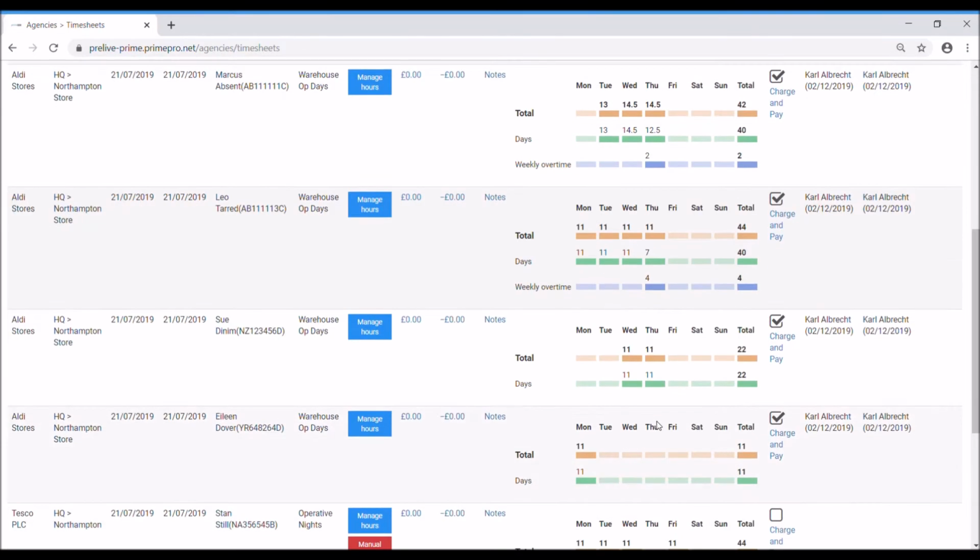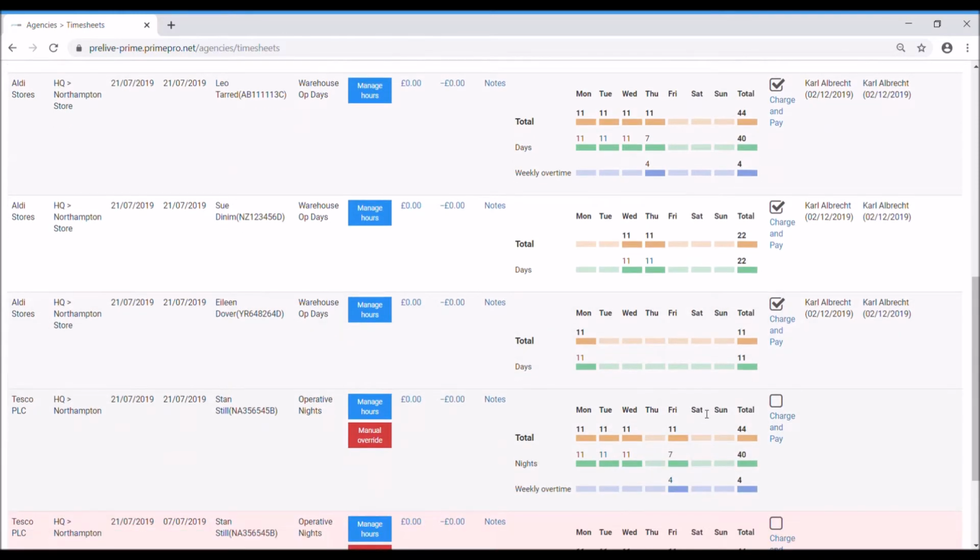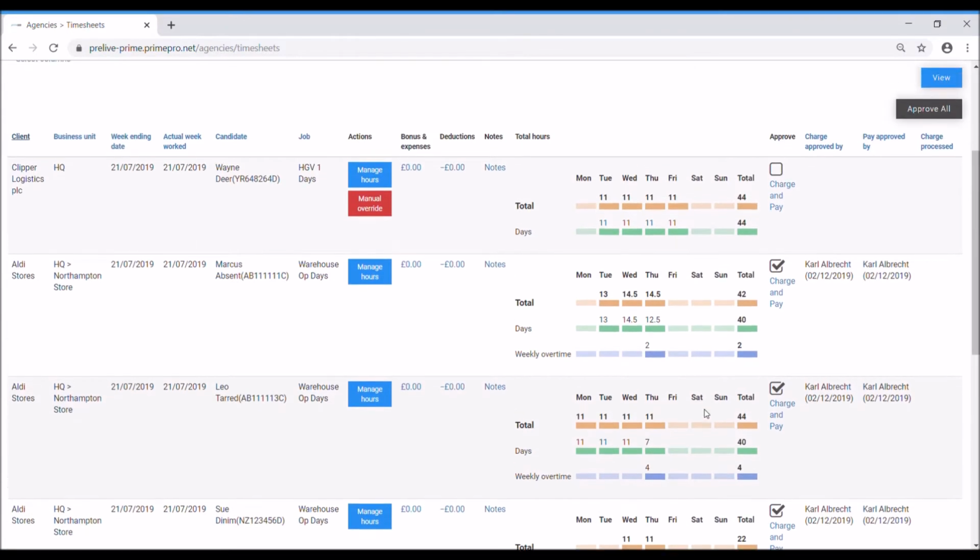So really quick and easy for your client to log in and approve timesheets online. I thoroughly recommend this feature because it saves you and the client a load of time and hassle compared to the old-fashioned way of signing timesheets and emailing attachments.